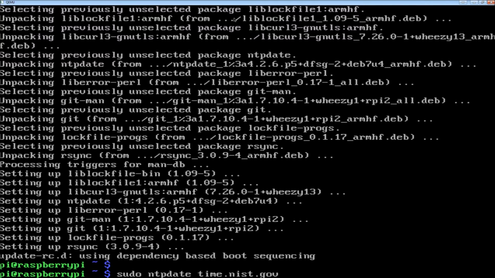time.nist.gov. Now, I'm on the UTA network and I expect this line to fail. The reason is because UTA blocks external NTP traffic because network time protocol traffic can actually be used for denial of service attacks. Now, they block it, however, they allow an internal time server, which is time.uta.edu, which should work fine. So this is common for corporate networks and large networks, just for security reasons.